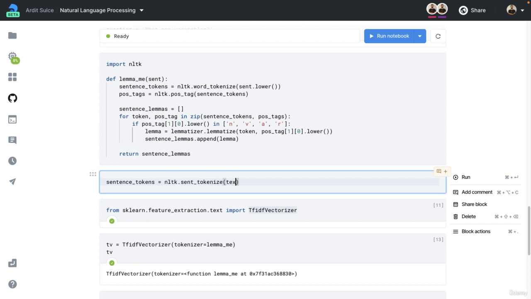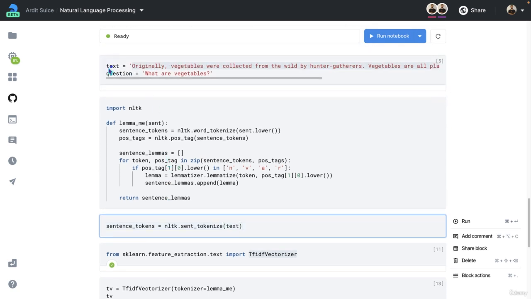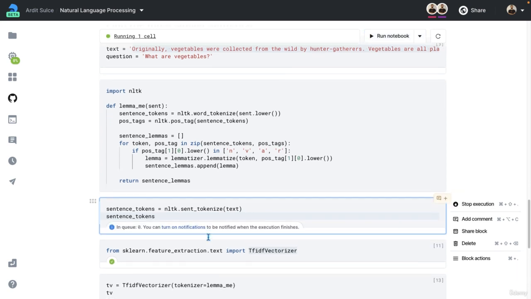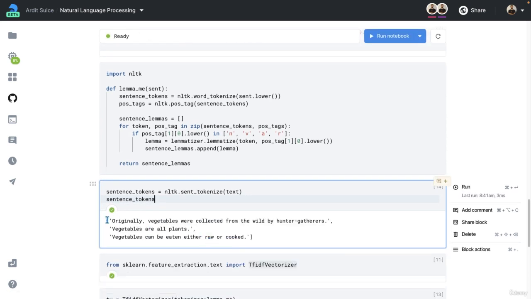This will be nltk.sent_tokenize, and we get text as input. So we're working on this text in here, and if you see what we get from this, it is a list of 3 items. Each item represents a sentence of that text.